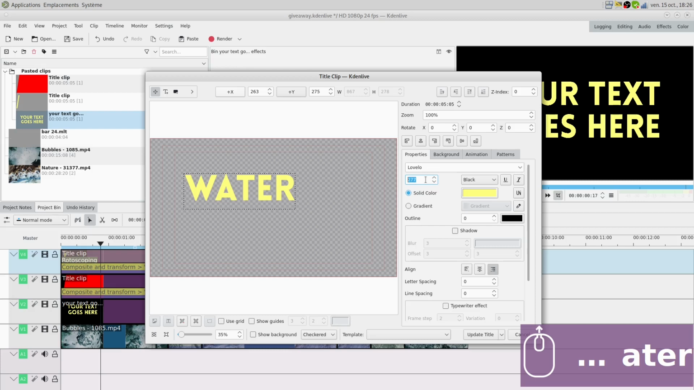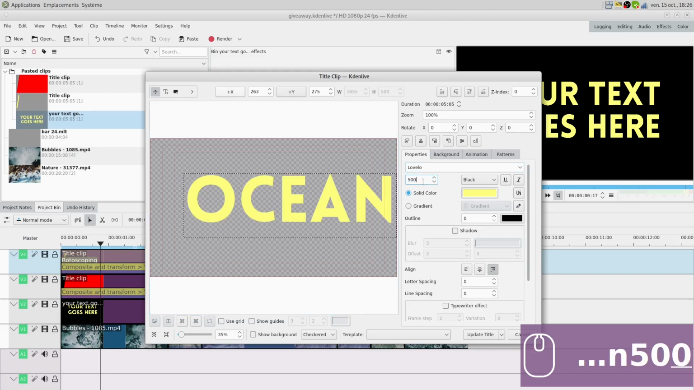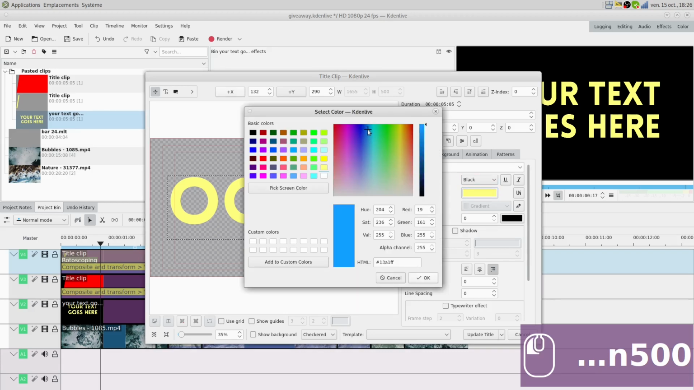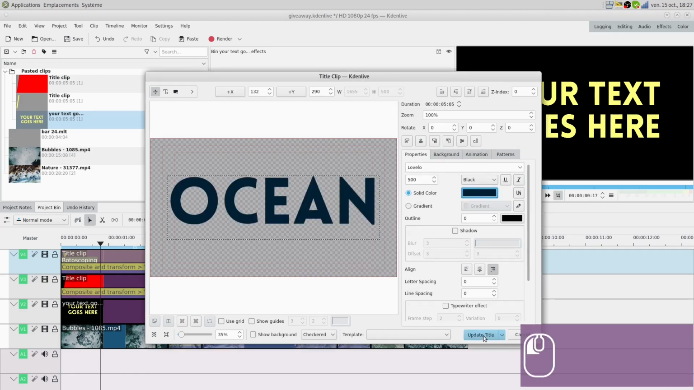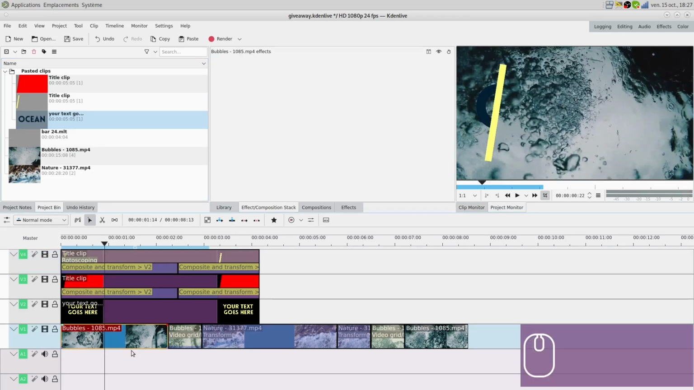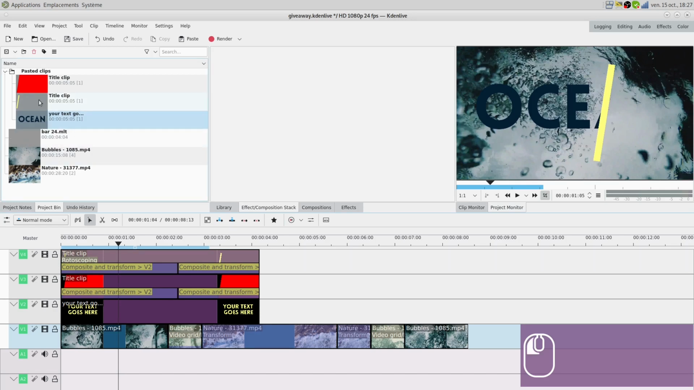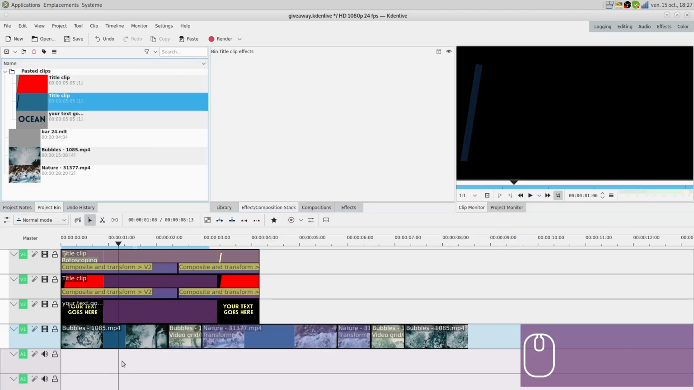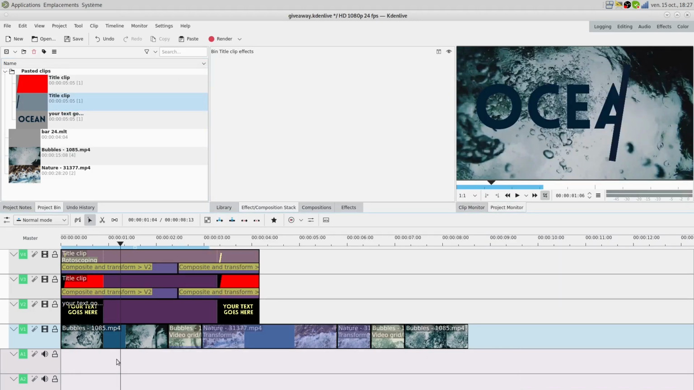And I'll make it bigger. Like, actually I'll write ocean to change it a little. Yes. And I'll put it bigger, like 500. And I'll center it. I do love this font, so I'll keep it. And I'll put it in like a dark blue. Like this. Okay. And I'll update the title. Then if I go here, it will show up as different. And I can also change the color of the bar. And so I have a beautiful thing that says ocean now.